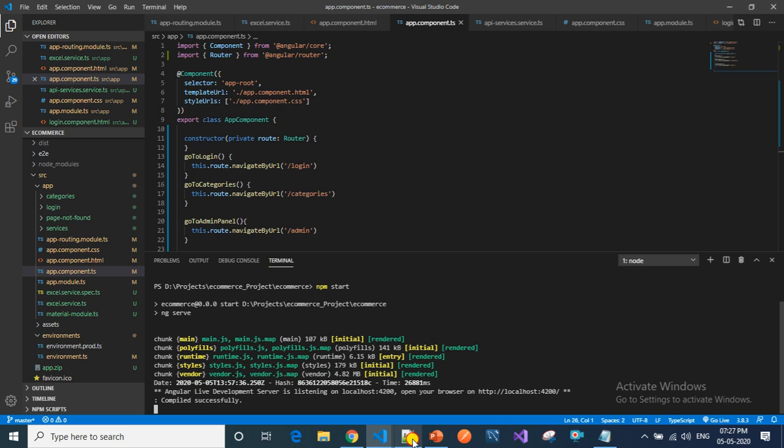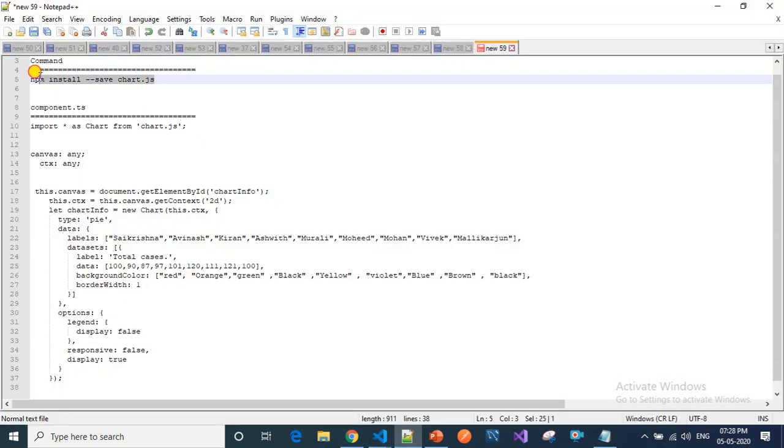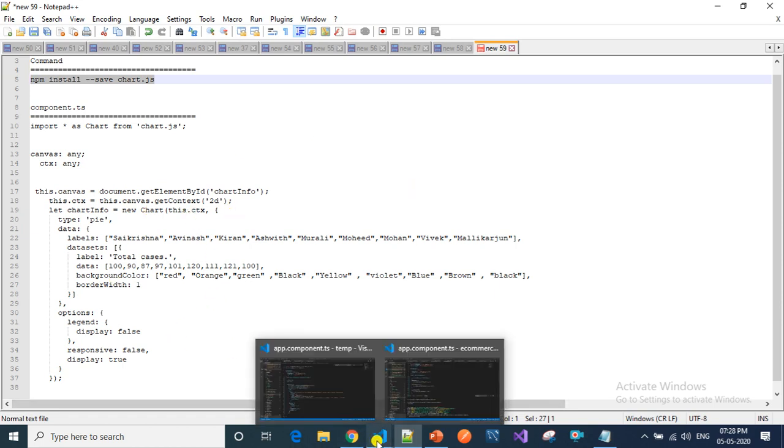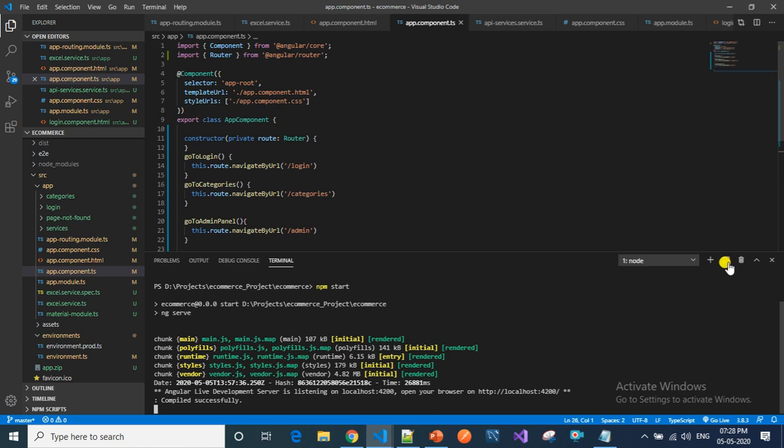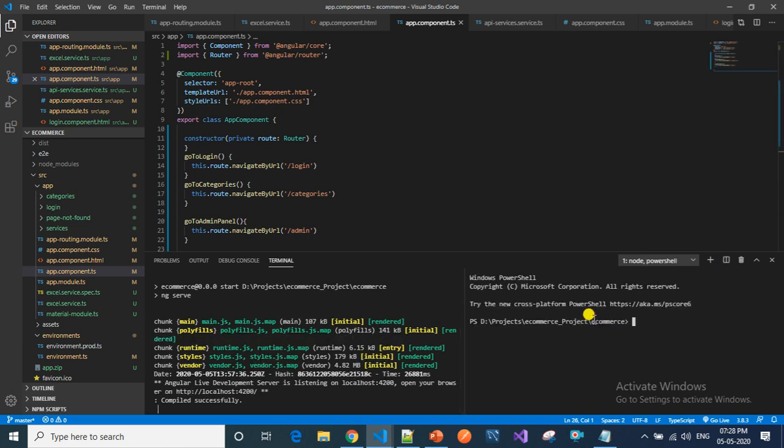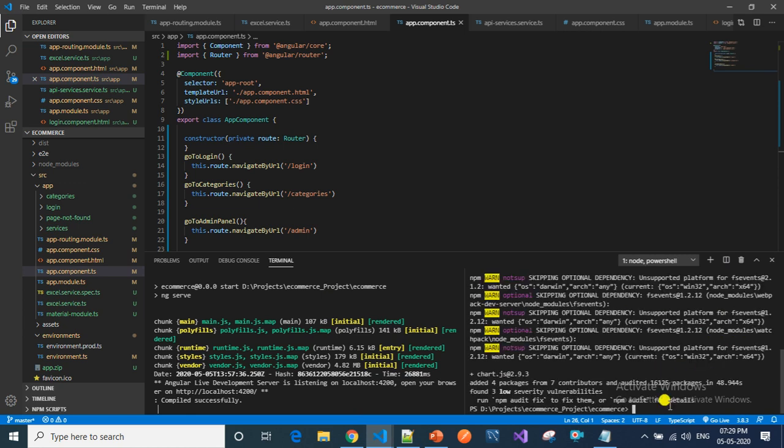Now we will install this command. I will share this code with you, and I will share the link in the description. I'm taking a parallel terminal. We have to install this command: npm install --save chart.js. This command has been installed successfully.